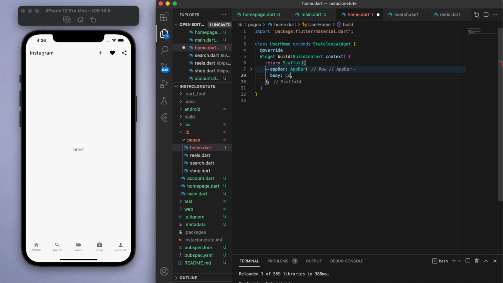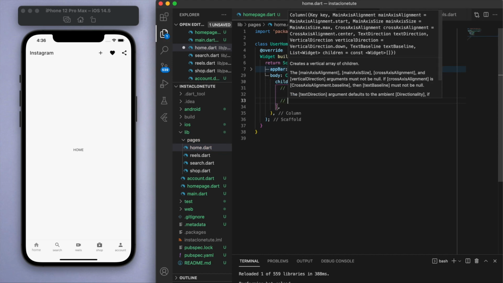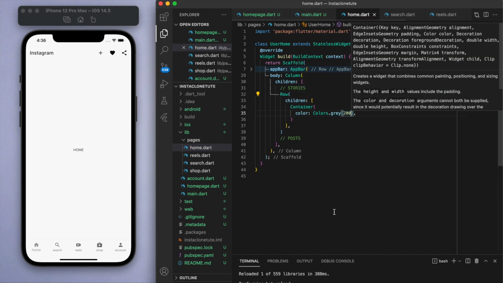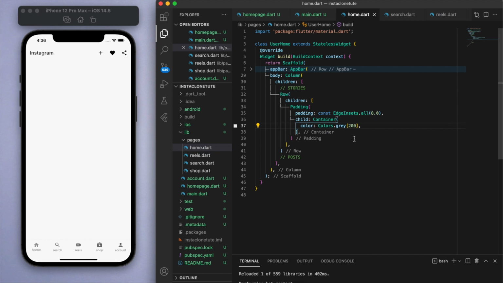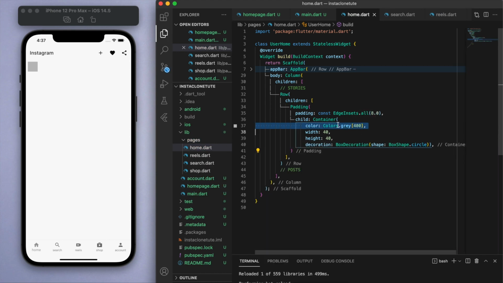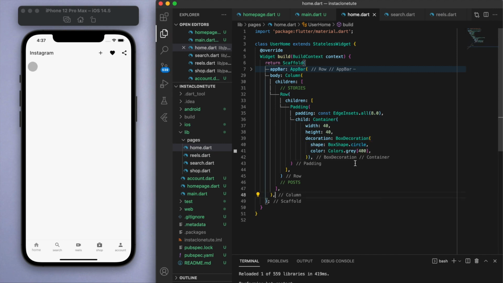And in the body, we're going to structure this with stories at the top and then just the user posts following that. So the stories is, first of all, it's just a bunch of circles, right? So we're going to have containers. Let's get the color to be gray. A basic container is going to be a square like this, so I want to change it to a circle, which means if you specify the decoration, then you have to put the color inside the decoration. And I think we can make these circles a bit bigger, maybe a bit smaller actually.